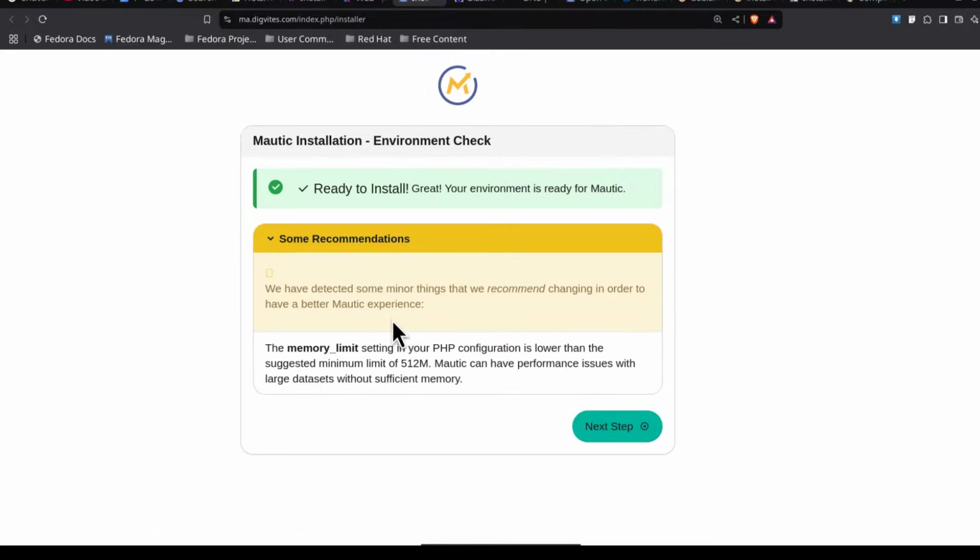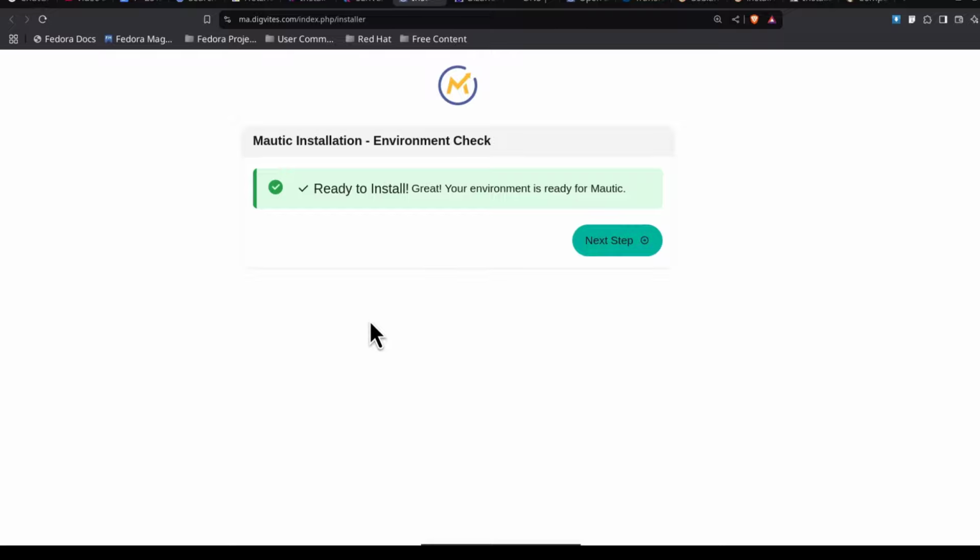And if I go back, I can restart PHP by clicking on that refresh icon. Now, if I come back and I refresh, there we go. The error is gone. Now, the next step, let's go to the next step. And the next step, of course, is to create our database.